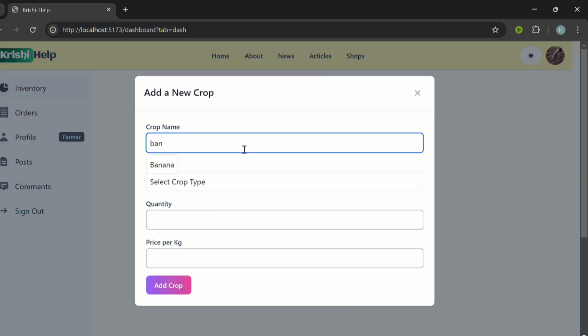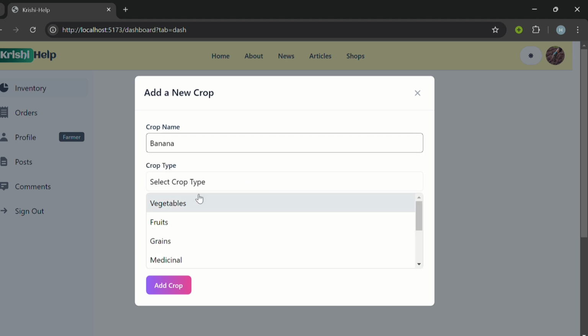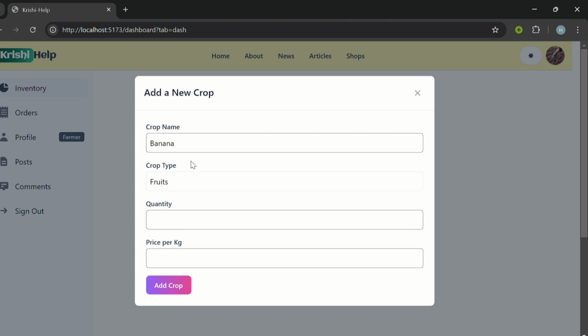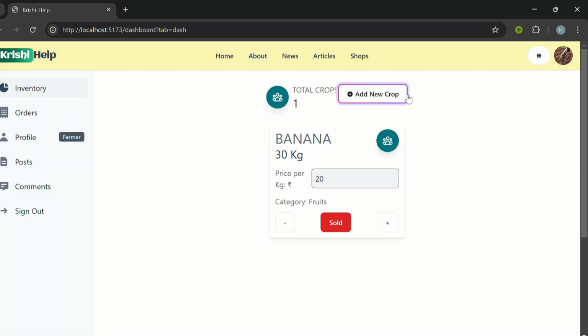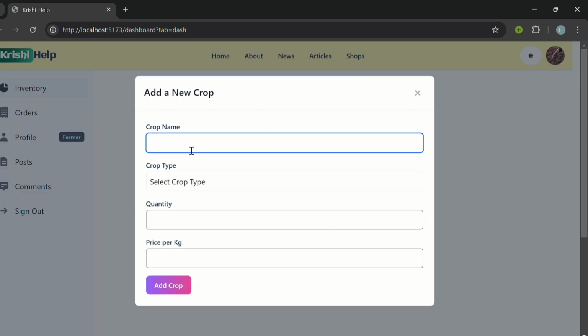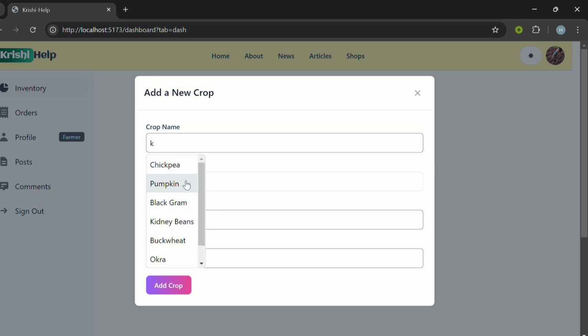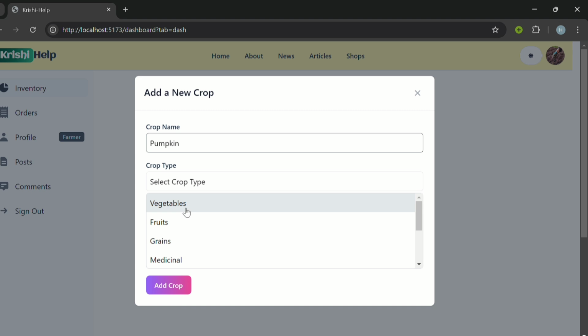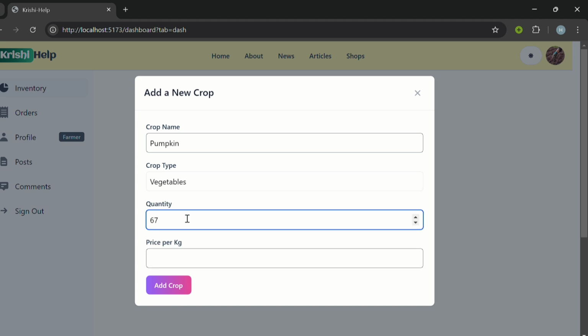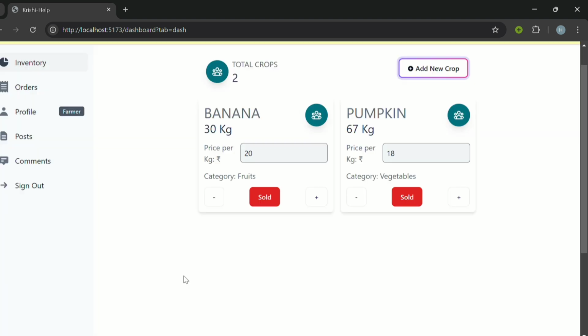Now as you can see, as I'm typing, there are some suggestions coming, so this is pretty good. Now we go for fruits, and now let's add some quantity and some pricing to it. Let's add some more crops. Now let's add pumpkin, which is a vegetable. Now let's add quantities, this 24, okay, 18.